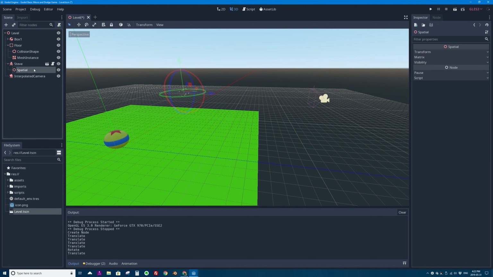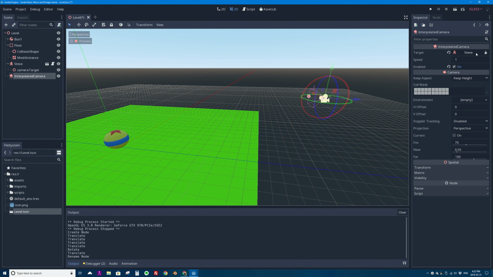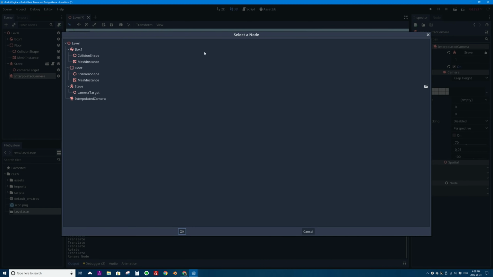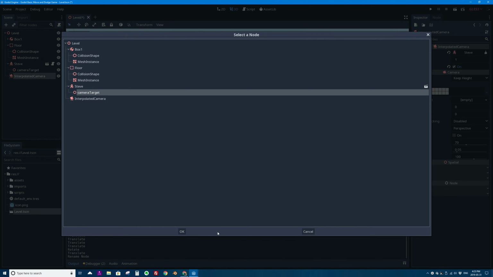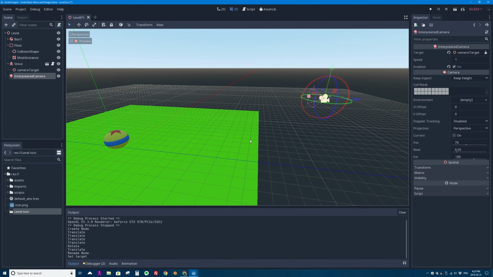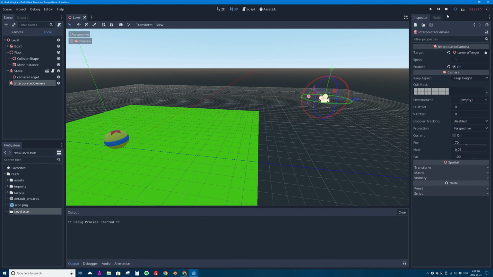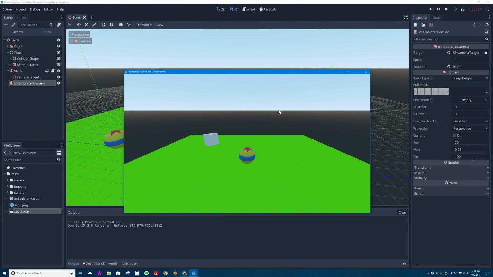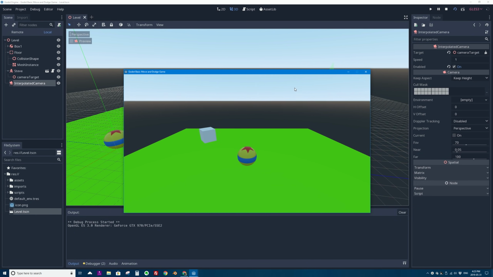And as you can see, when I selected the camera, we can't even see where that object is. This object, by the way, is called spatial right now. I might want to go ahead and double click and call it something like camera target. Okay, so now I'll select my camera. I'll go to the target option, and I'm going to select the camera target and press OK.